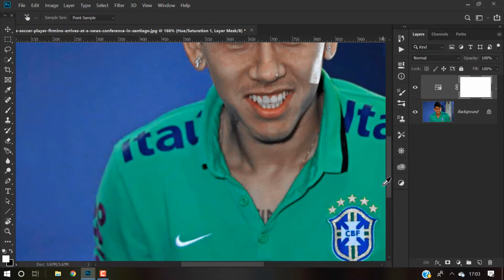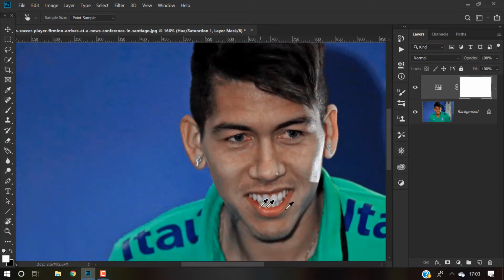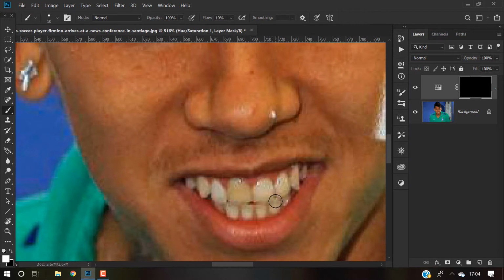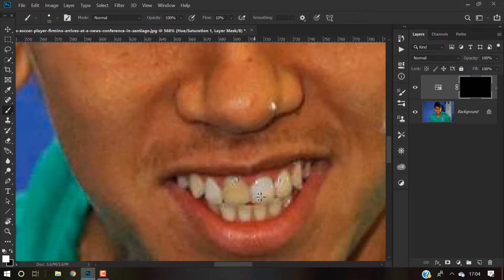But when we zoom out, we can now see he's went really pale, which we don't want. So to fix this, go over to your mask. Press Command or Control I to invert. And then just go over to your brush tool. But you've got to make sure here that your foreground colour is white. Zoom back in on the teeth and literally just paint over with your brush tool.